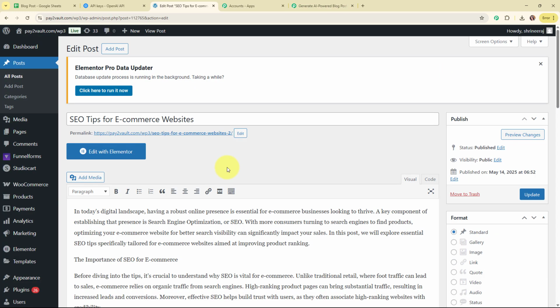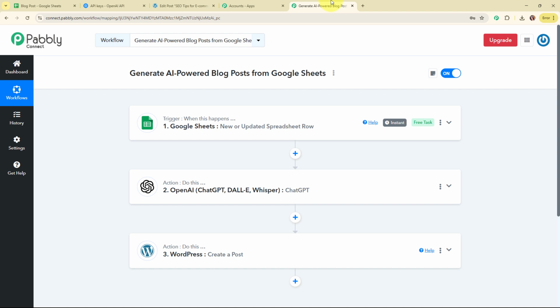Now let me summarize this whole video for you. So here we have selected a trigger as Google Sheets and an action as OpenAI and WordPress. So that whenever we're going to add a new detail in our Google Sheets, then automatically using the details, OpenAI is going to generate a blog post. And after generating the blog post, automatically that post is going to be shared on our WordPress account as a new post. Alright, so these were the steps to how to generate AI-powered blog posts from Google Sheets.